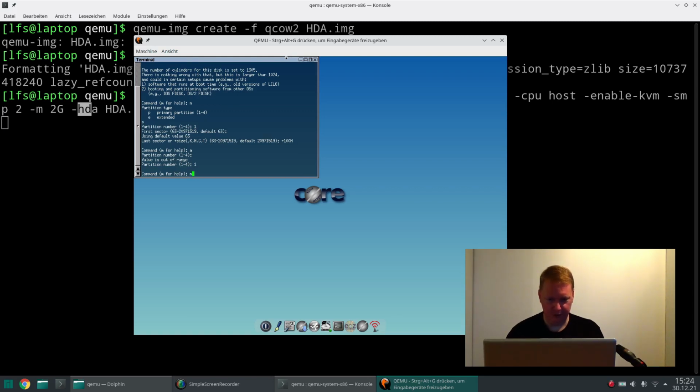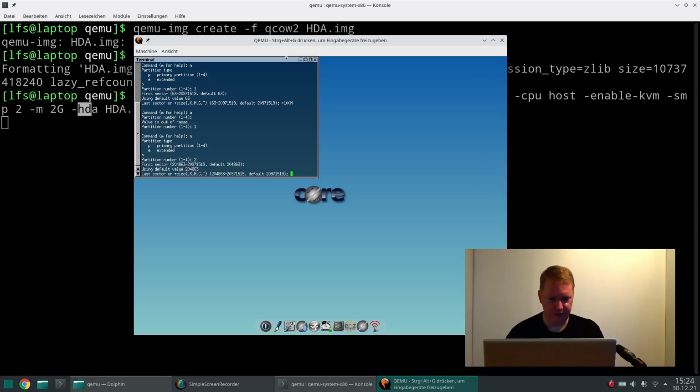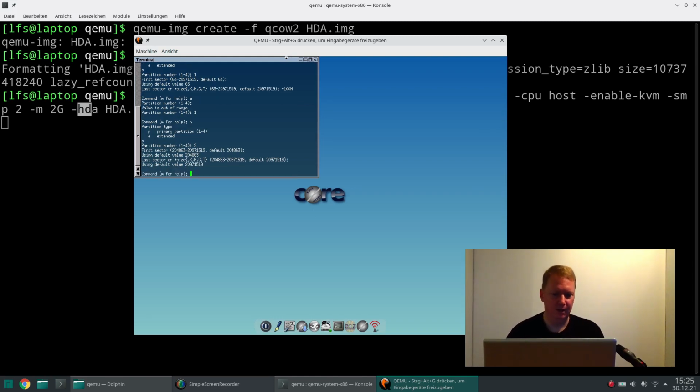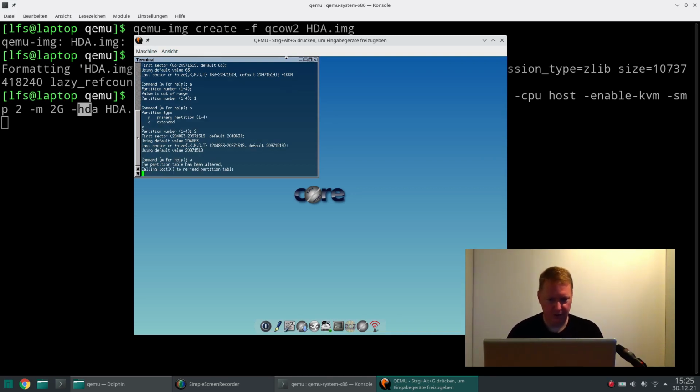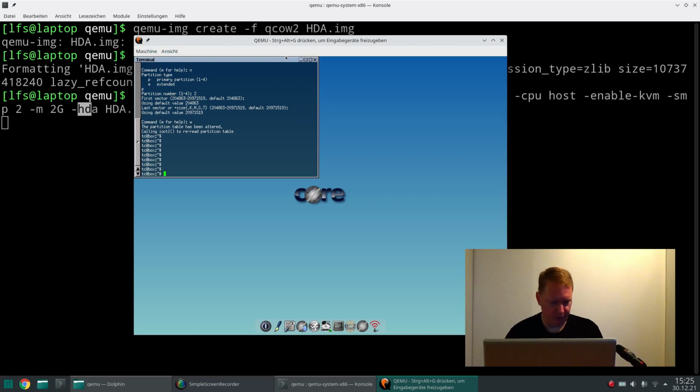Okay, create another partition, primary, partition number 2, directly behind the first partition by pressing return. And by pressing return again, I accept the default value, which is to use the entire rest of the hard disk. Okay, write. And now I could format this with mkfs ext2, let's say.